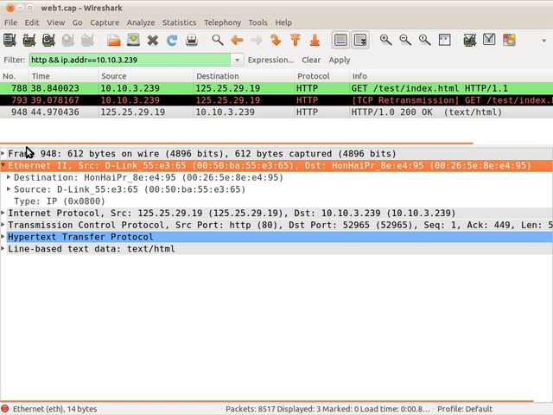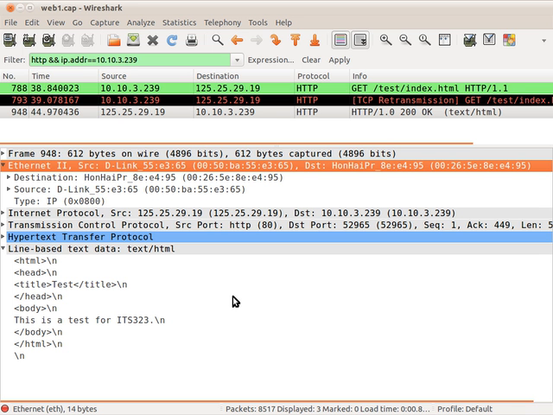In terms of processing the data, in this case it looks at the HTML and displays something on the screen. This is a test page. Remember, the data shown here is just the HTML. This is the data. This was processed by the web browser. What the web browser does is read the HTML, puts the title on your browser as test, and puts on the screen, this is a test for ITS323. And that's completed the data transfer.